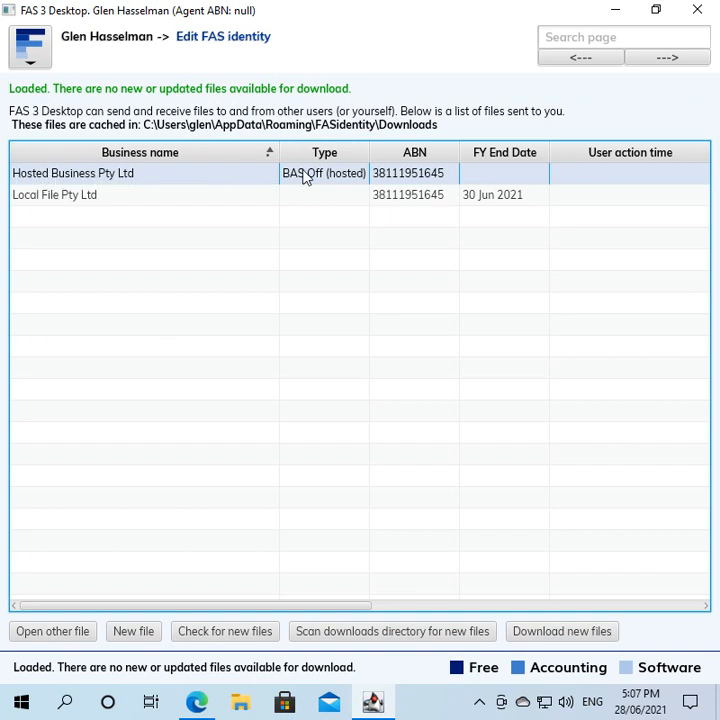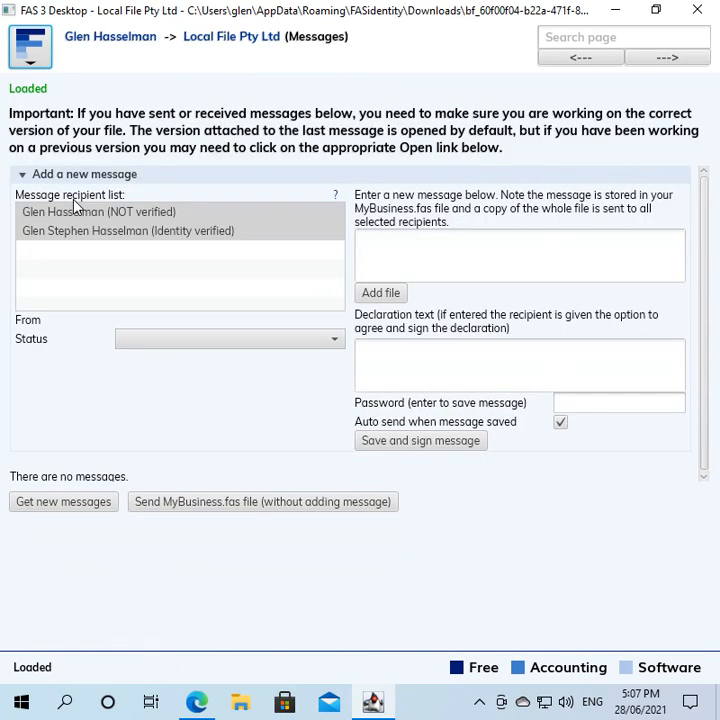The other business here I've called Hosted Business PTY LTD, and the type is BASOF bracket hosted. So that means it's a business where we're hosting the data on the BASOF server. So you could have a lot more businesses listed, but just for the purposes of this demonstration, I'll just go with the two.